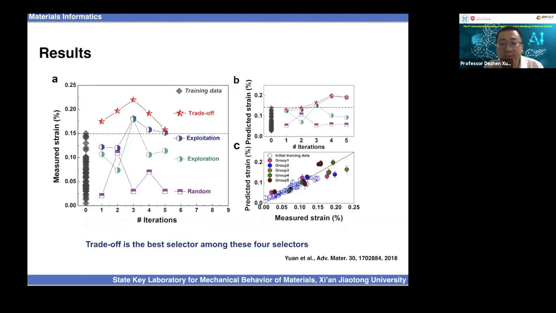And here is the result. Please see the left-hand panel. We plot the measured strain as a function of iteration loops. One means the first iteration, two means the second iteration, and the points in different colors mean we select them from different selectors. It can be seen that the balanced trade-off selector gives rise to the best results.